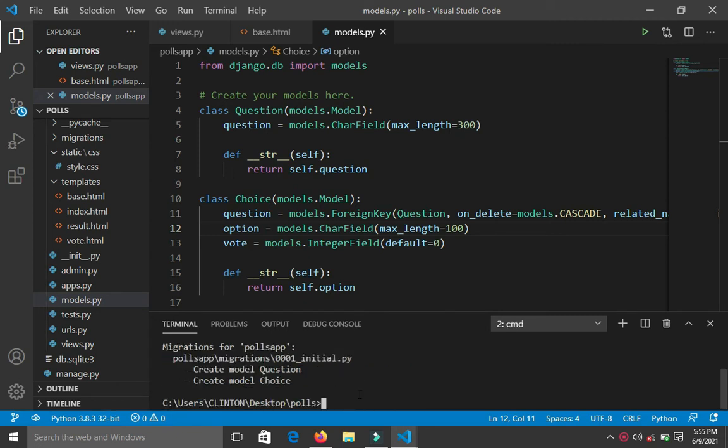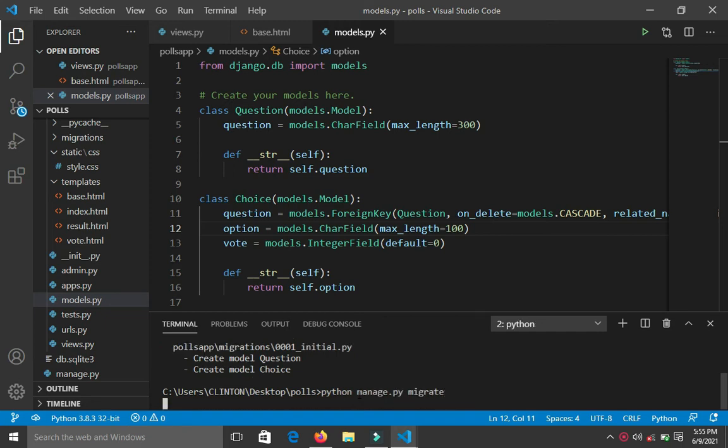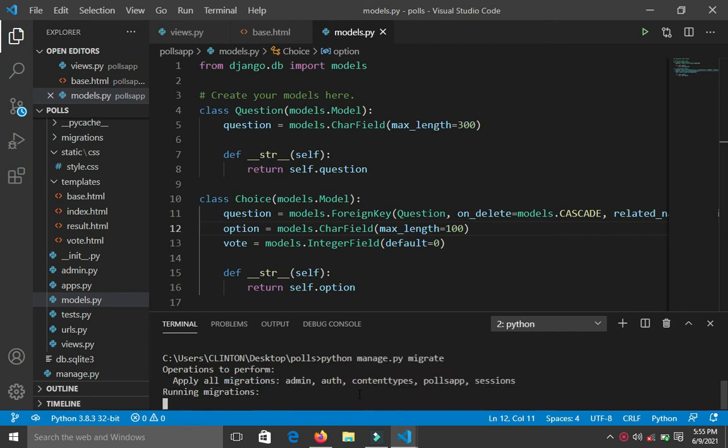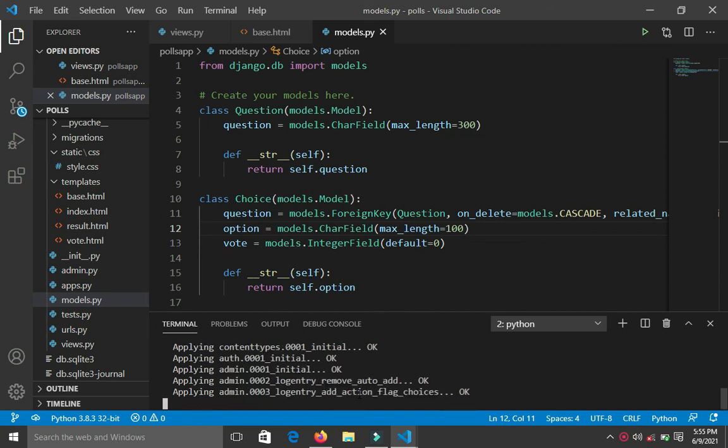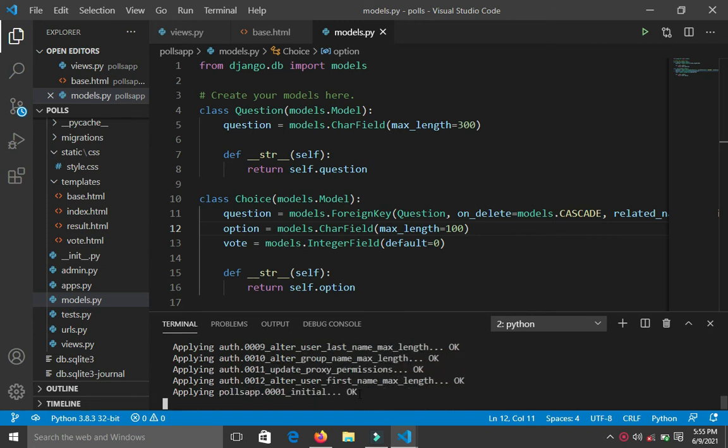Okay, so we're going to migrate now. Python manage.py migrate. So it's been migrated. Now after this, we are going to create a superuser that's going to have access to the admin panel, to the admin section.